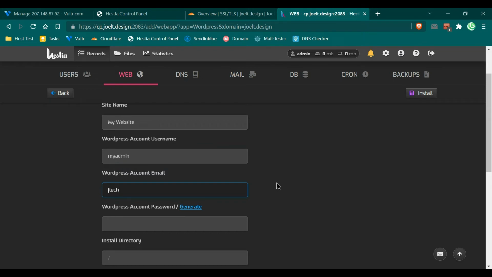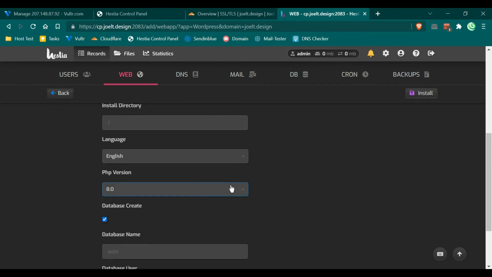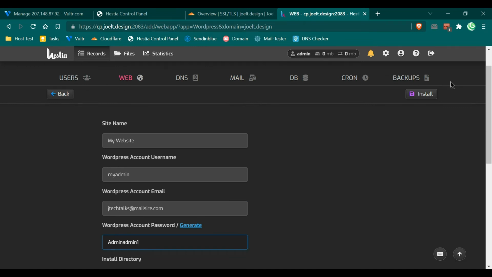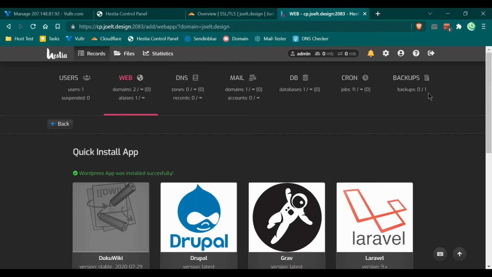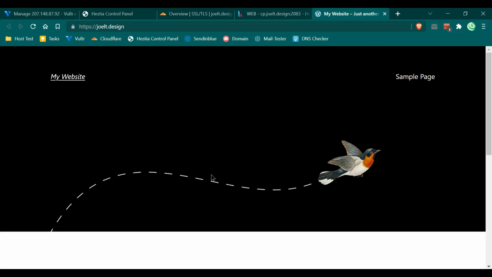As well as a password. So I'll just do something basic for now. Scroll down. You can leave everything as it is, unless if you want to change it, and then press install. So this will install WordPress on our website. Okay, so it says that WordPress was installed. So if I go over here and then click this to access our website.